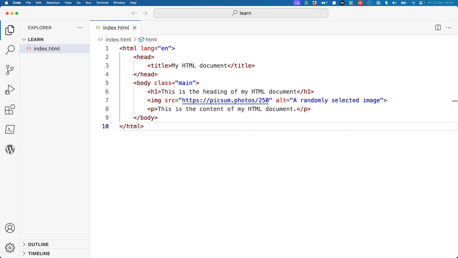HTML elements can also be nested inside each other. In this example, the head element is nested inside the HTML element, and the title element is nested inside the head element. HTML elements are semantic, which means that each tag has a specific meaning and should be used in a specific way. For example, the H1 element is a heading element, and the P element is a paragraph element.